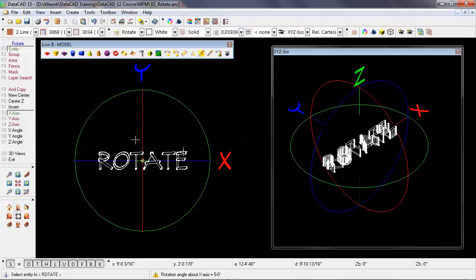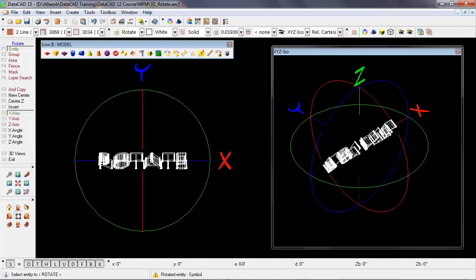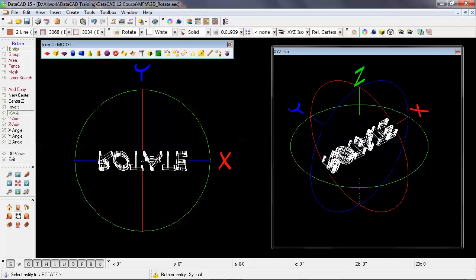Now instead of clicking the mouse multiple times, I'm going to use the Enter key, because the Enter key acts like a selection, and I can just hold that down and we can watch this rotate dynamically. So it's rotating along the positive direction of the X-axis, 5 degrees each time.